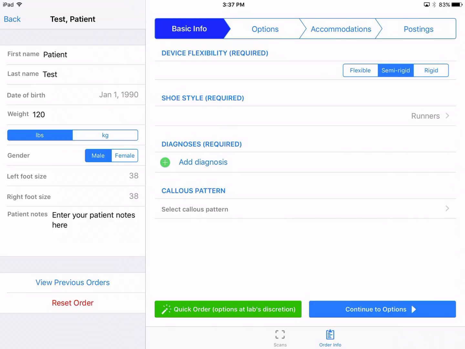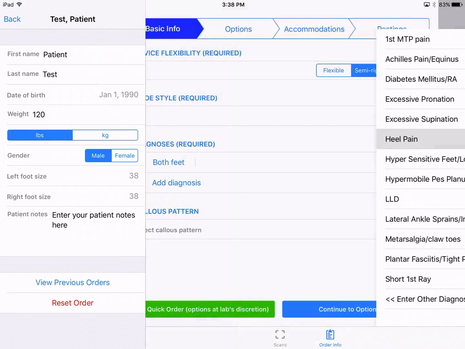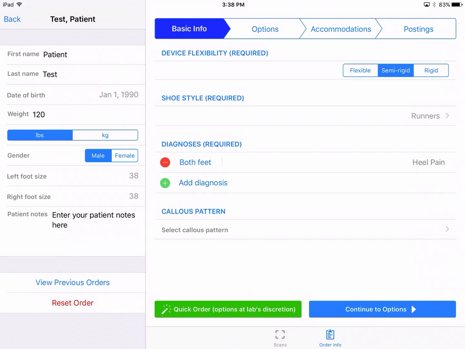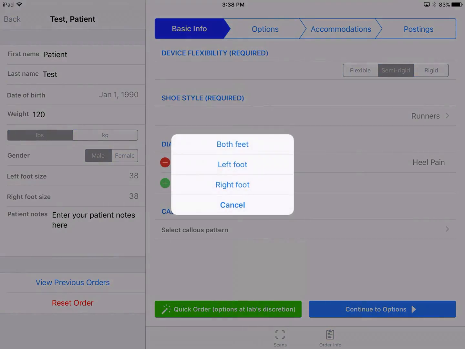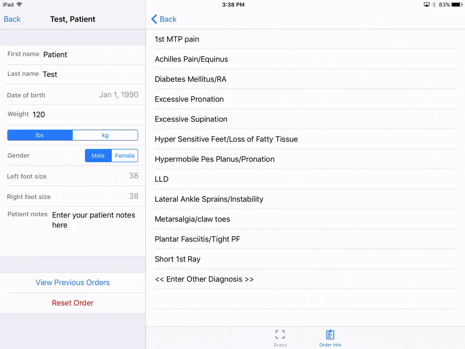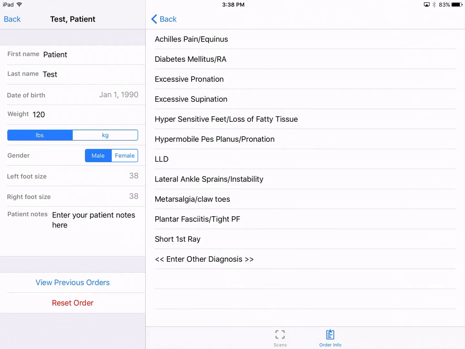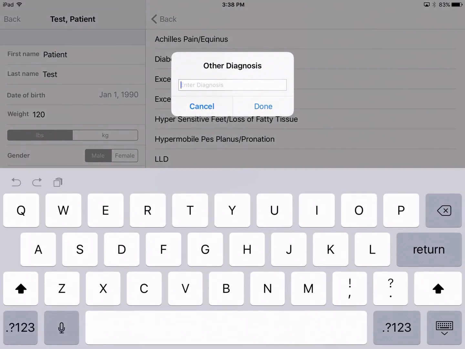A diagnosis: if you tap add diagnosis, you'll see all the options to add a diagnosis to your patient file. You can add multiple ones, so let's say they're complaining about heel pain. If it's bilateral heel pain, you just leave it on both feet, or you can tap on one foot and they might be complaining about it on their right foot, let's say. And if you would like to add a second diagnosis, maybe they're complaining about first MTP pain, you can continue on. At the bottom of the screen, you'll see enter other diagnosis. You can tap that and it will let you type an additional diagnosis.